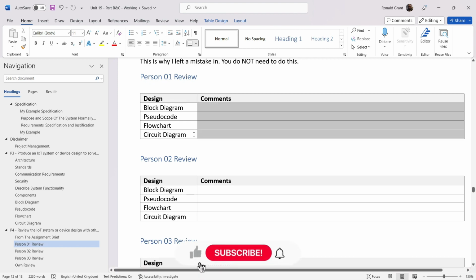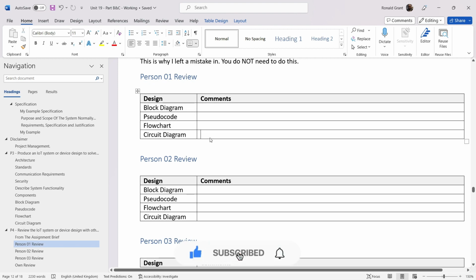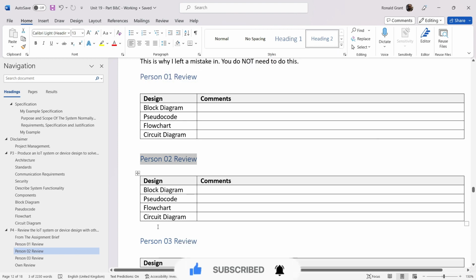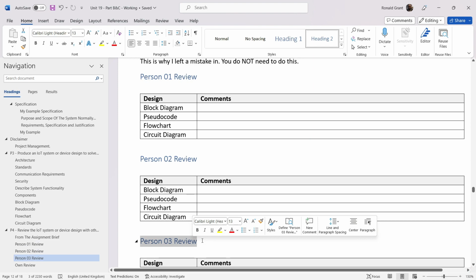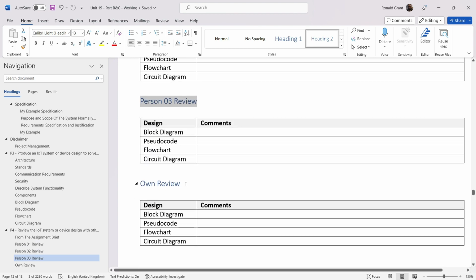It doesn't have to be a table. I did the table because I like tables. It's just a lot easier to manage the stuff that's being written. You do it for person 1 review, person 2 review, person 3 review. You don't need to do 3 people, 2 people is perfectly okay. And then for the final one, I said own review.